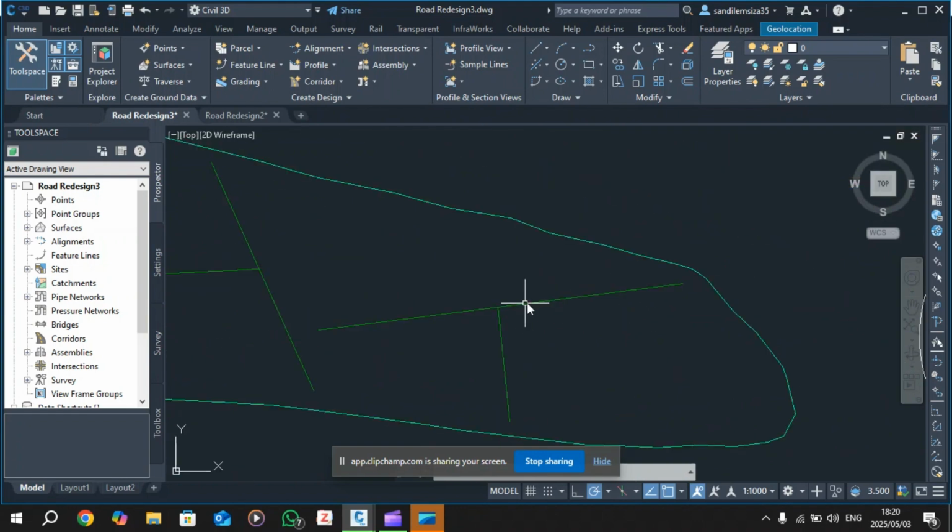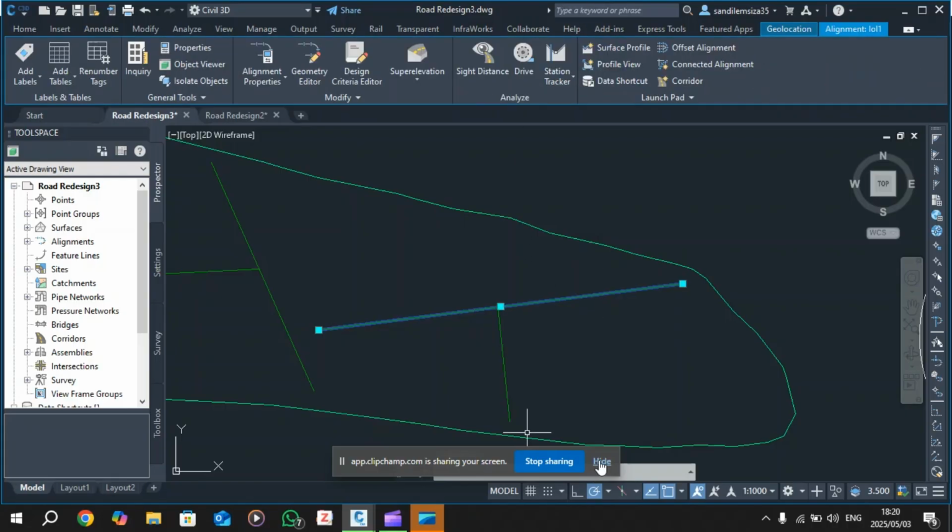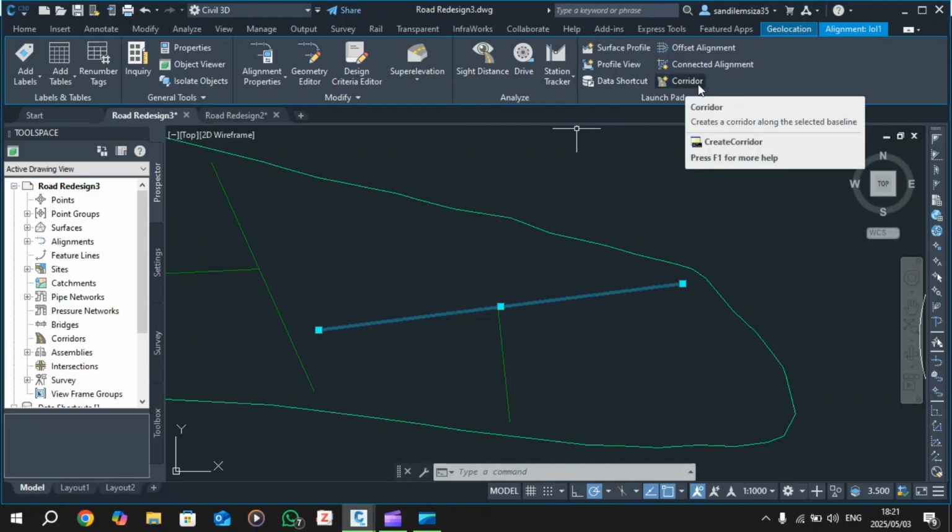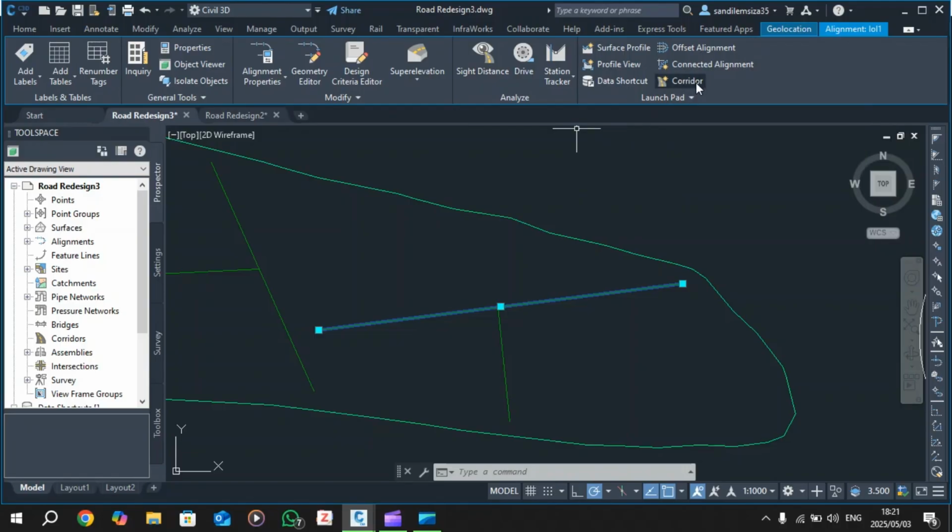Let's start with this one. Does this one have a profile? We'll figure that out. It's fine. So what you'll do is select your alignment. Once you've selected it, I'll press hide here. On your menu up top, on your right hand side, you'll see there is an option that says corridor. You'll click on that.